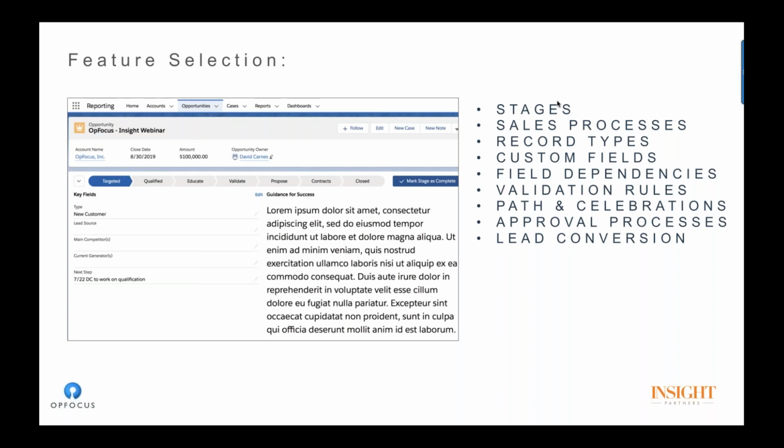So we'll talk about custom fields, field dependencies, validation rules, path, and celebrations. Celebrations is probably the newest feature on this list that just came out a few weeks ago in the summer release. We'll talk about approval processes, which have been around forever, and then the new Lightning lead conversion page as well.